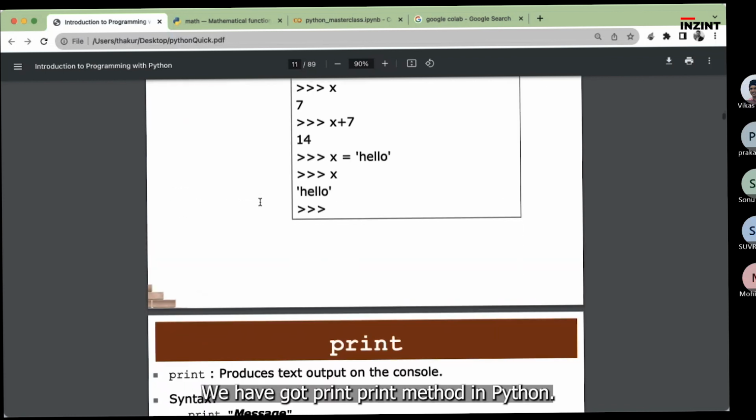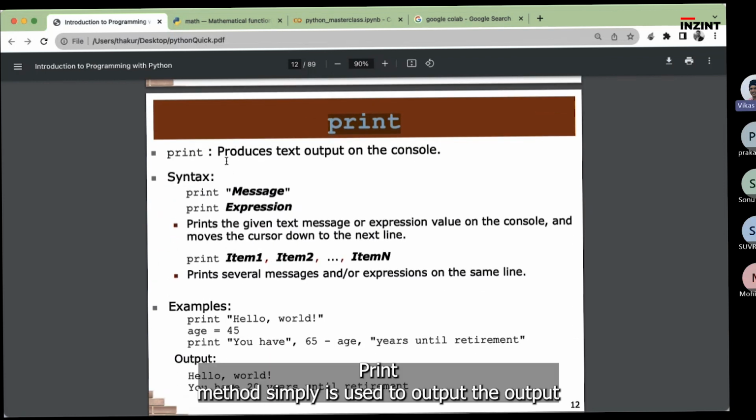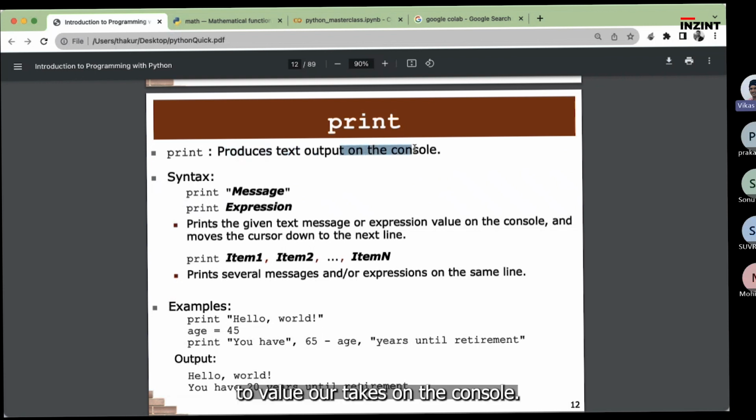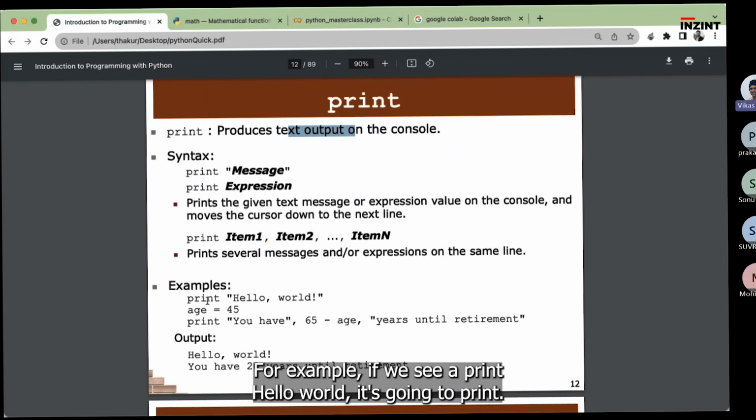We have got the print method in Python. The print method simply is used to output a value or text on the console. Very simple. For example, if you say print hello world, it's going to print hello world.